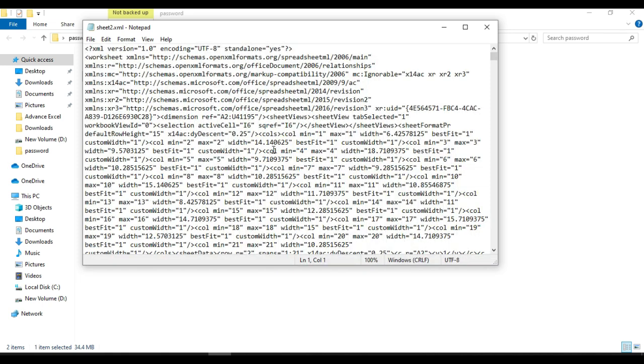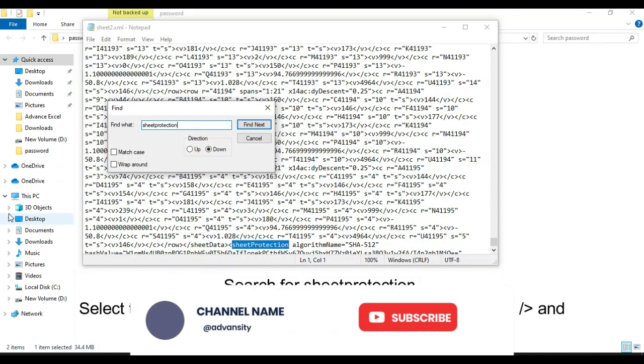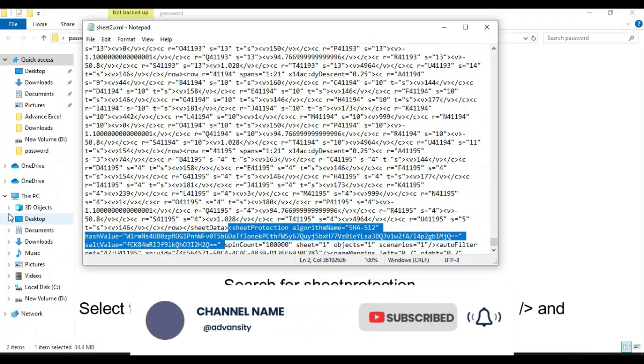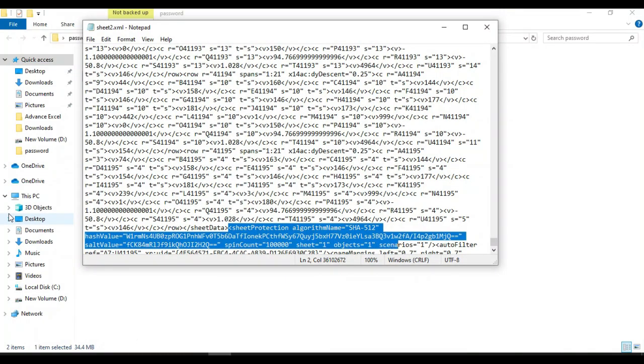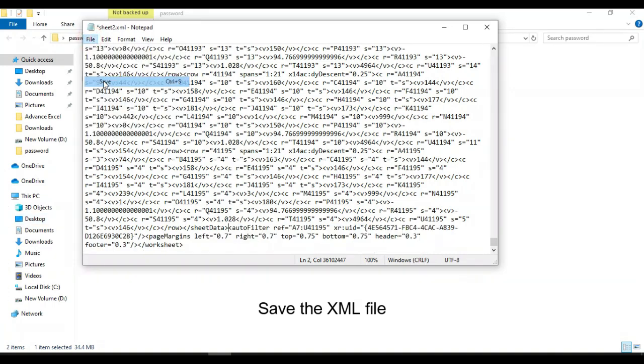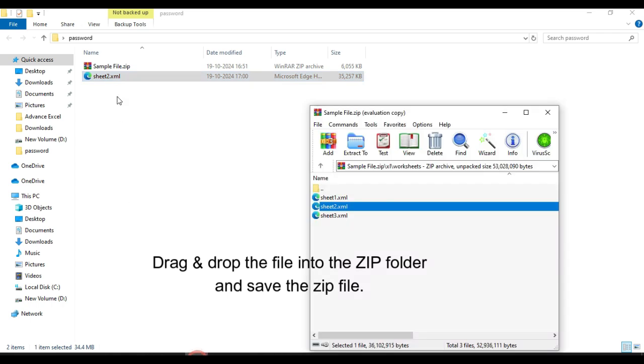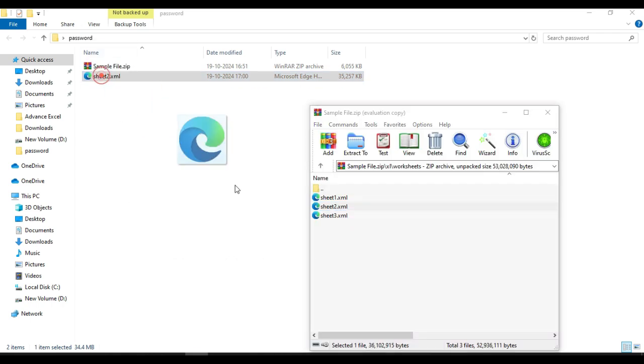Now open the XML file in Notepad and search for sheetProtection. Select the complete code which is used by sheet protection and just delete it. Save the XML file and copy it back, drag and drop, into the zip file. Close the zip file and then again change your file extension to .xlsx.